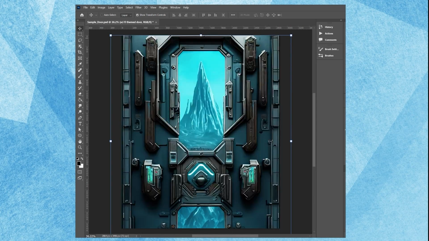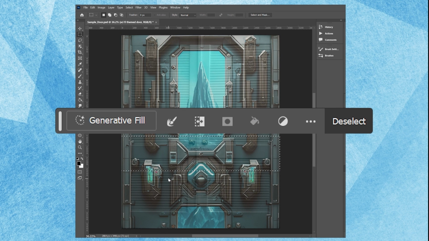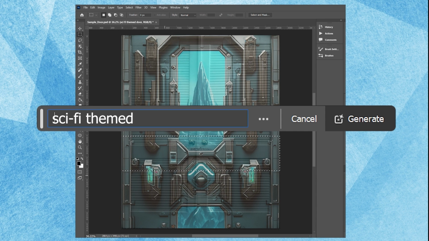Since we have the image of the door right under this layer, we can lower the opacity a little bit so that we can peek into what the original door looks like. And if you look at this door, you can notice that there's a horizontal bar and a vertical bar that we could add some more details in so that it looks more intentional. You can add detail by selecting these areas and giving the generative fill a prompt such as sci-fi themed belt.